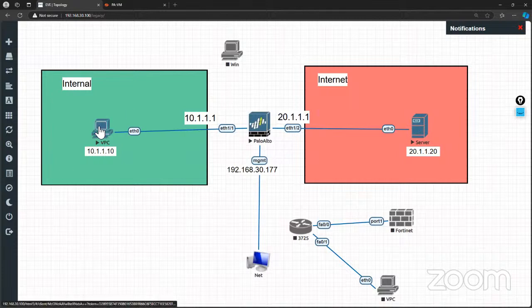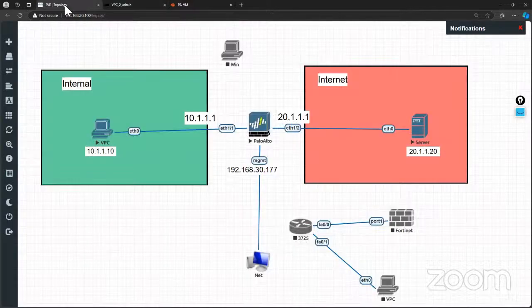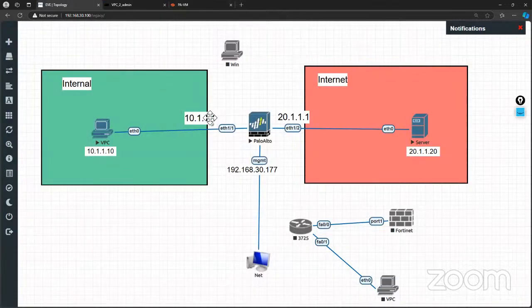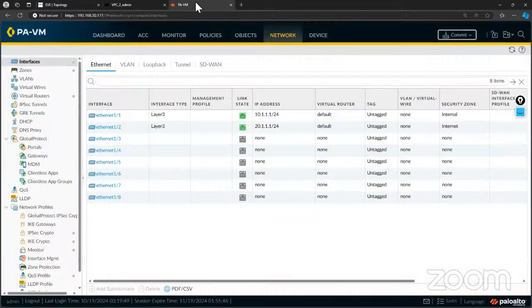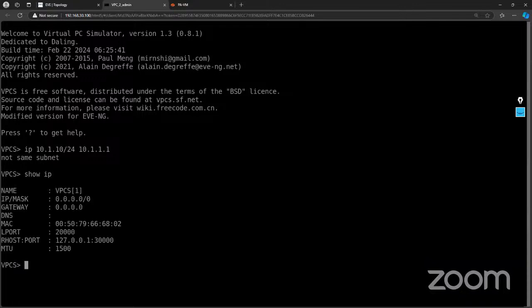So now if I configure an IP here, in the VPCs, the IP address is configured in such a way. That's how basically we configure 10.1.1.10/24, and gateway IP address I will put this one, which is directly connected to the Palo Alto, 10.1.1.1. Okay. So once I do that, I can see the show IP now.